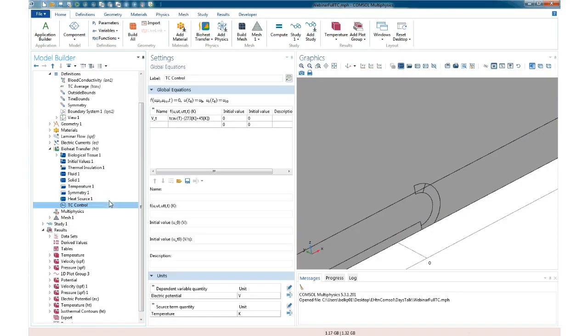COMSOL naturally does feedback control because the way it minimizes the errors for its finite element simulations is by driving parameters until the values of the error equations are as small as possible. And feedback's nothing more than an error equation.